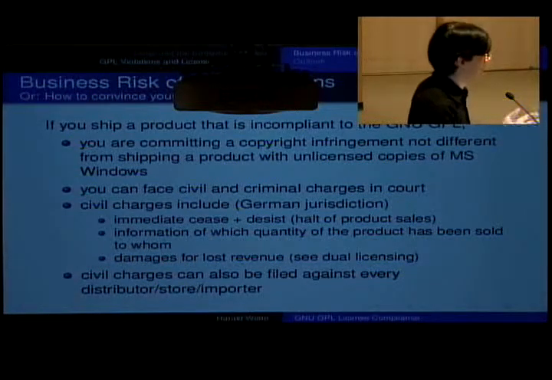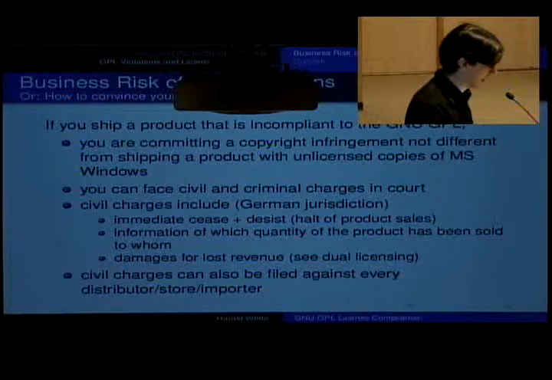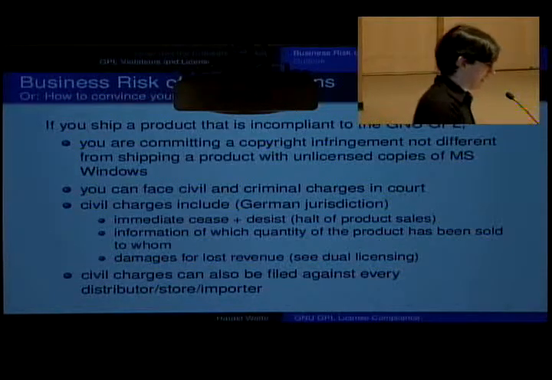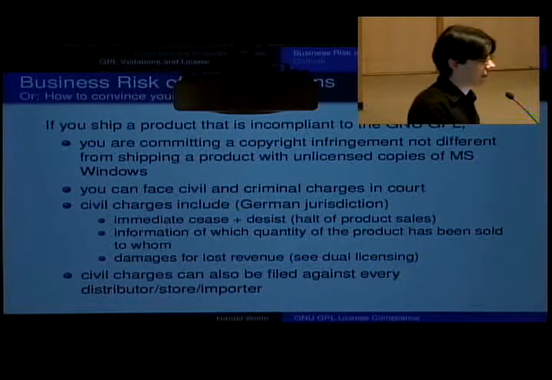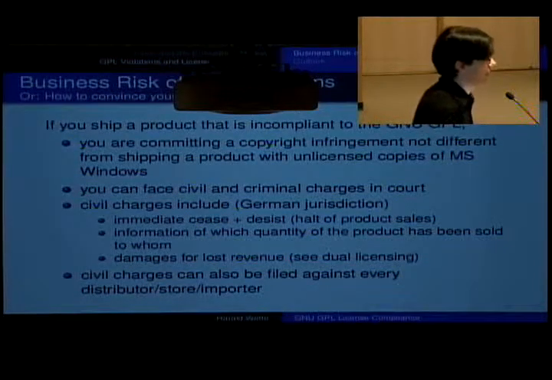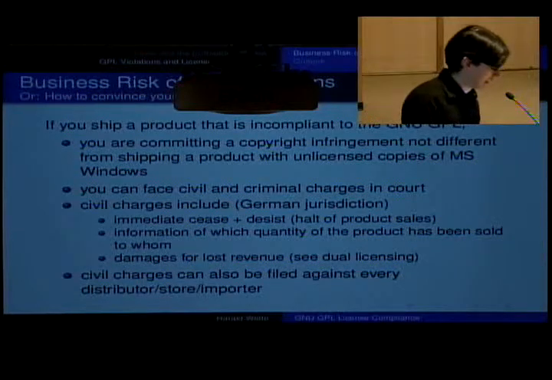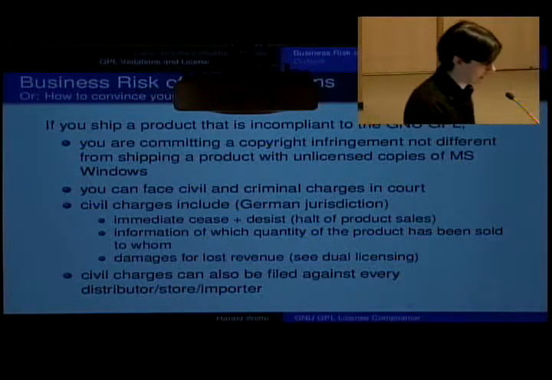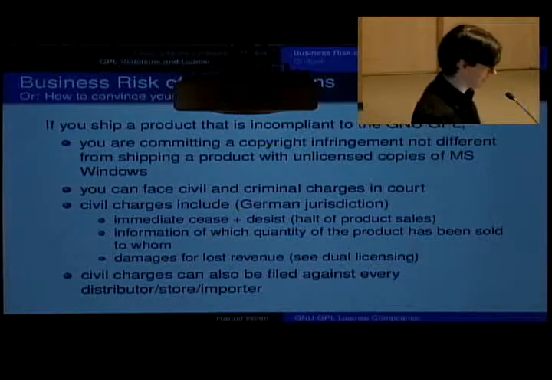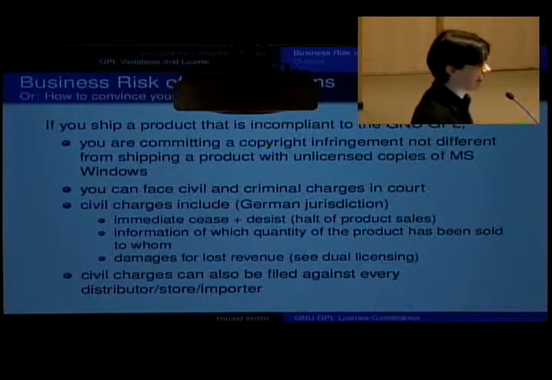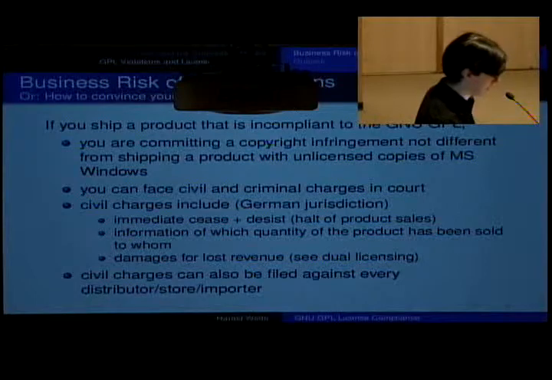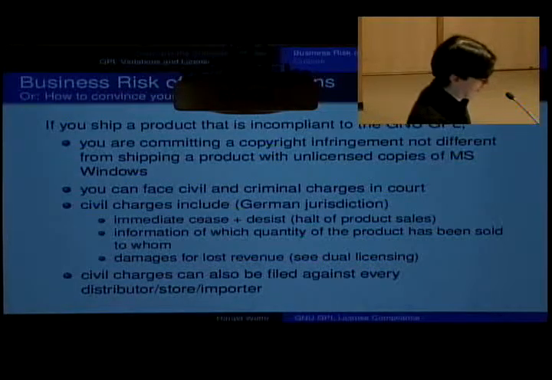The civil charges in Germany, for example, where I do most of my enforcement, include the right to cease and desist, which means the copyright holders can halt the further sales, further distribution of the product until it's license compliant. The copyright holders can obtain information on what quantity of the product was shipped and to which kind of clients and customers. Damages for lost revenue is definitely something that can be an issue.